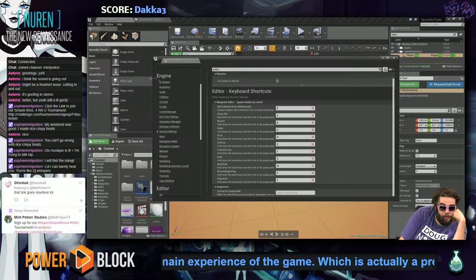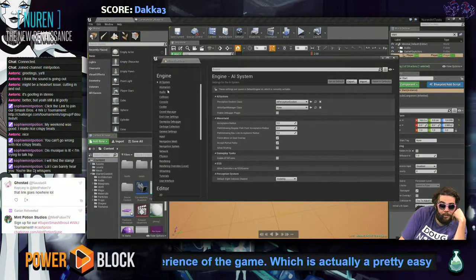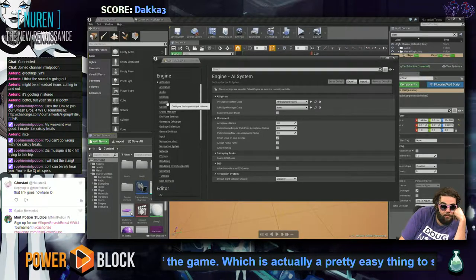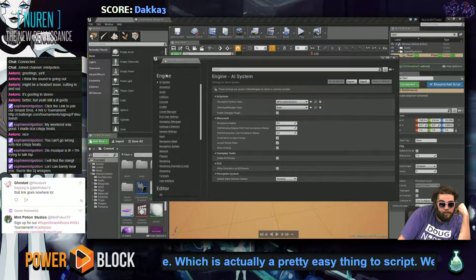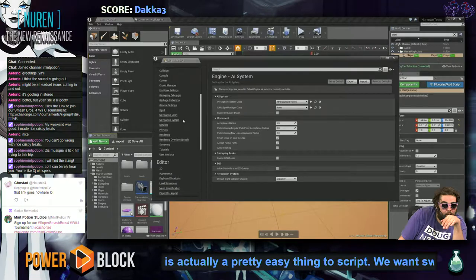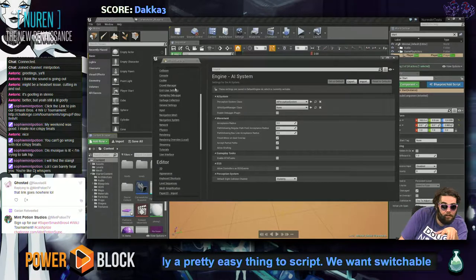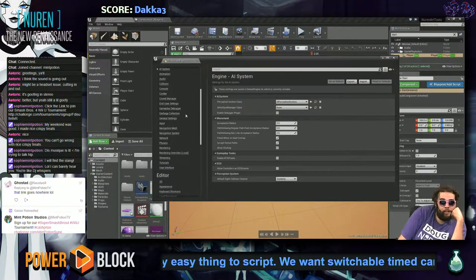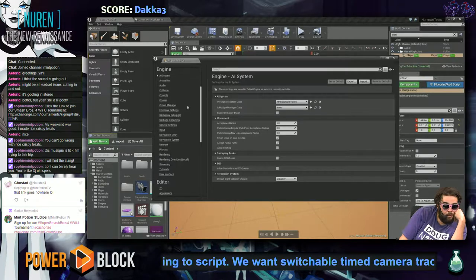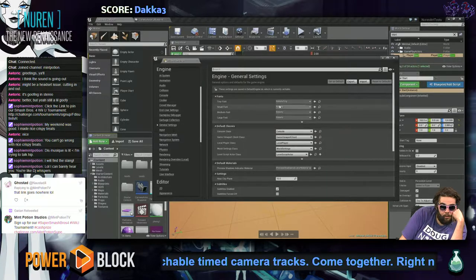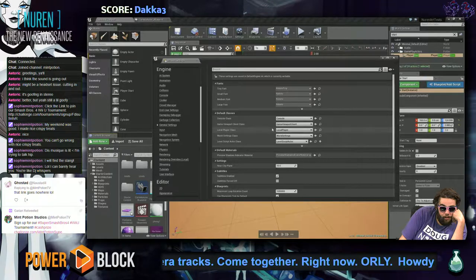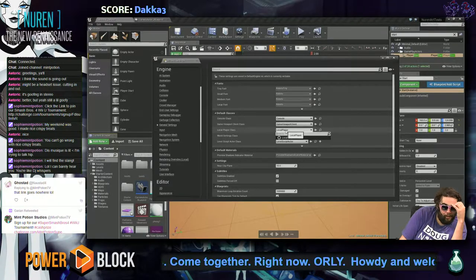Sequencer, convert to spawnable, AI system. Can I just look in engine in general? We're gonna just click that one. AI system. General settings. Default console class. Local player class. Is that a network setting?